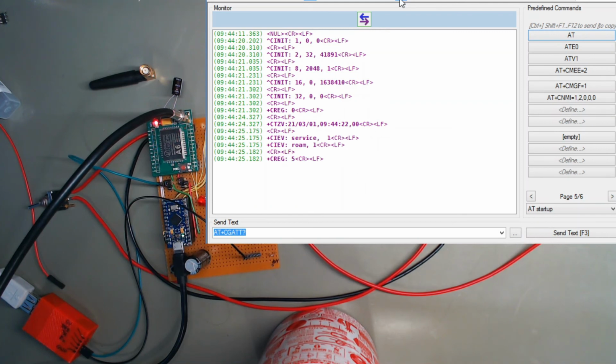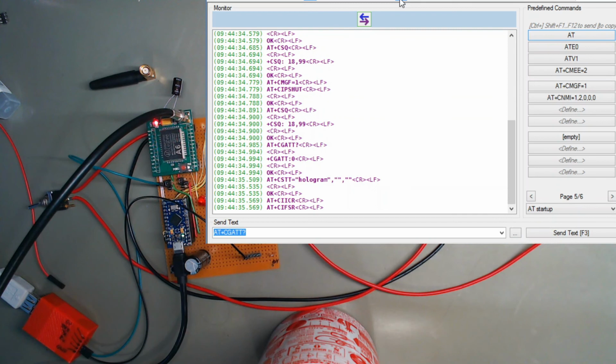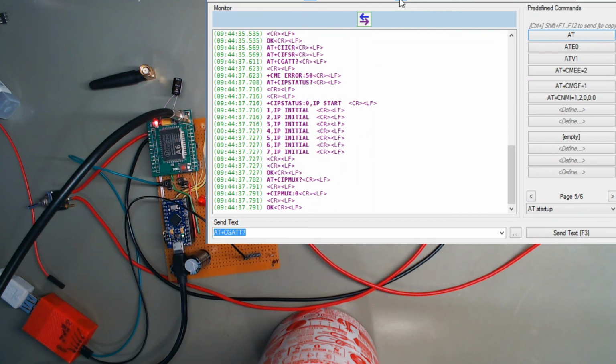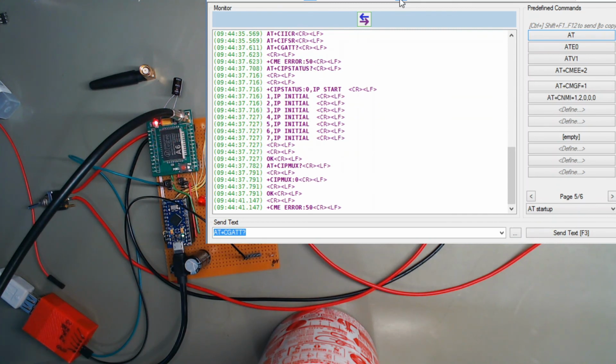Straight through, no issues. And notice that the rest of the commands are going through. And the micro is not constantly resetting itself. Still got errors, but that's the next step.